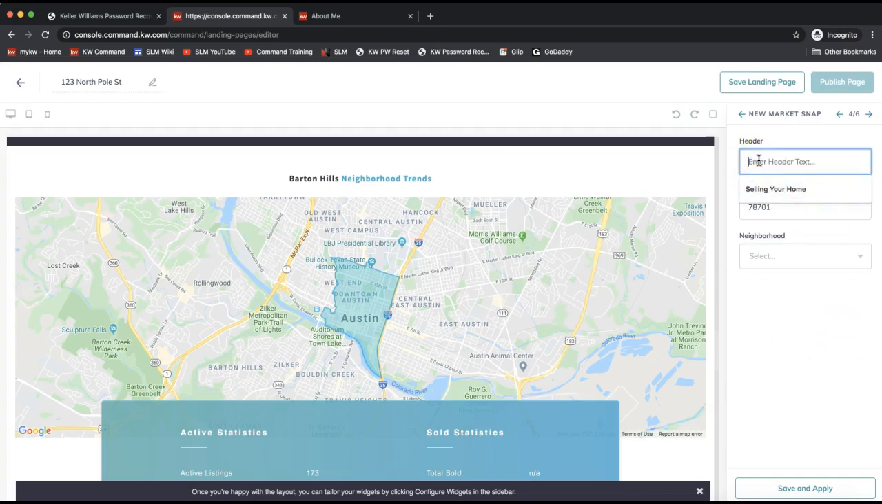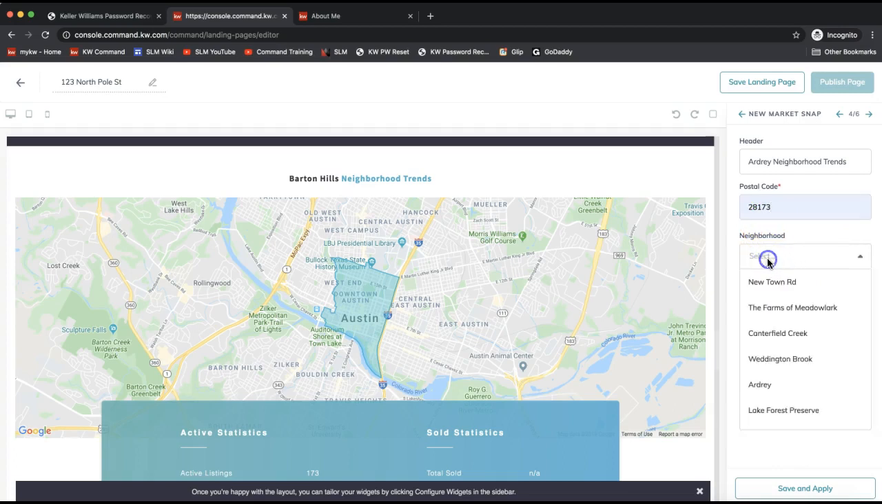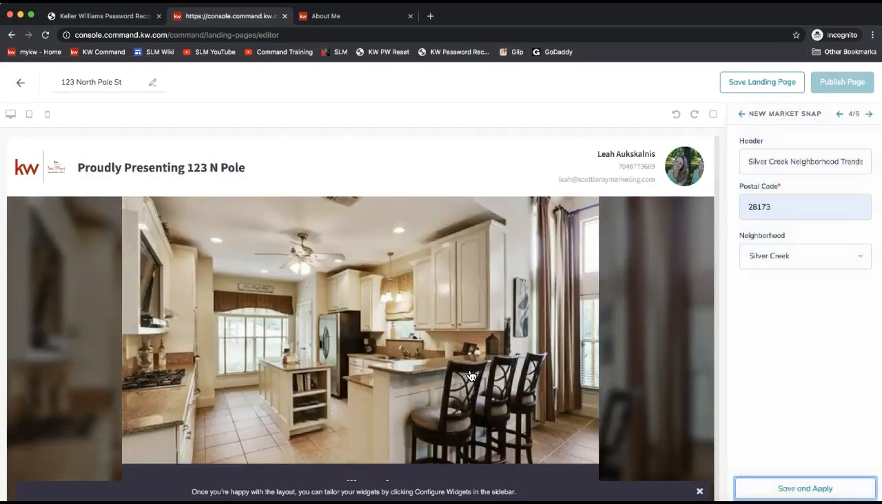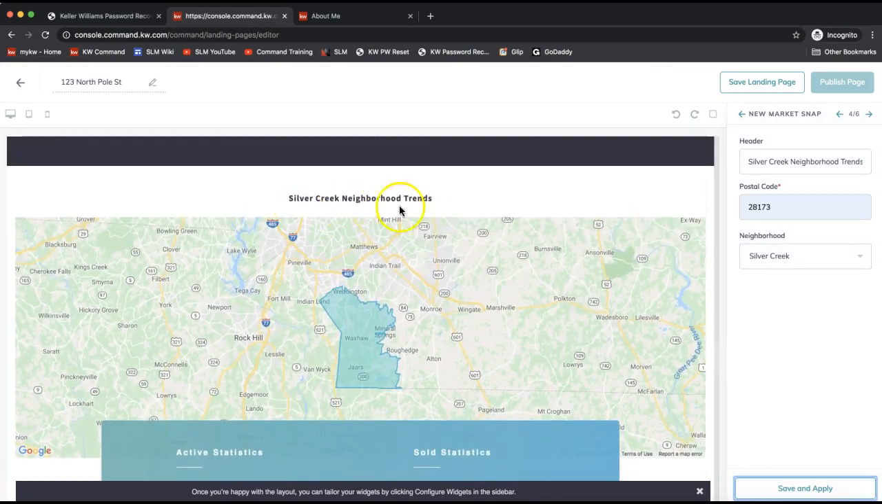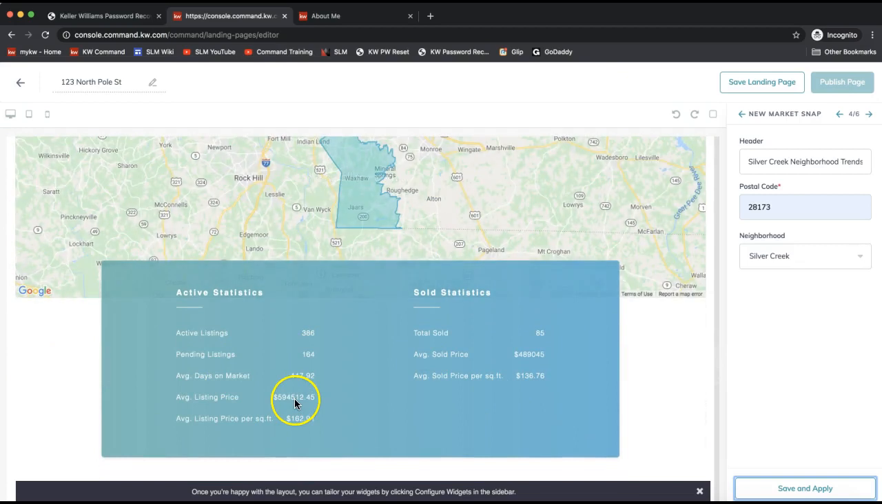So let's say I'll put in the header here. I want this to be the neighborhood name, Audrey Neighborhood Trends. And then I can put in the zip code that the neighborhood is in. Once you put in the zip code, it will then give you different neighborhoods from this dropdown that you can scroll through and select. Once you're done with that, you can click Save and Apply. And that should update for you on the left-hand side here. Okay, so now we have our Silver Creek neighborhood trends, and you can see that information right here, those stats.